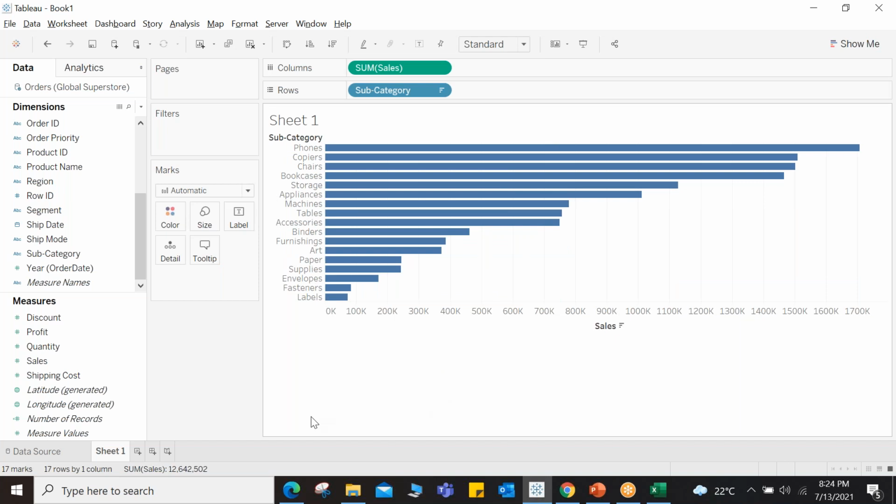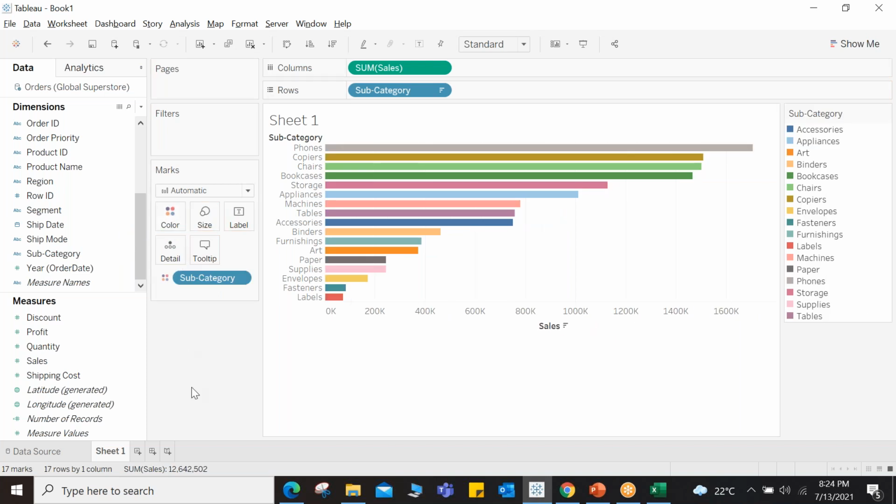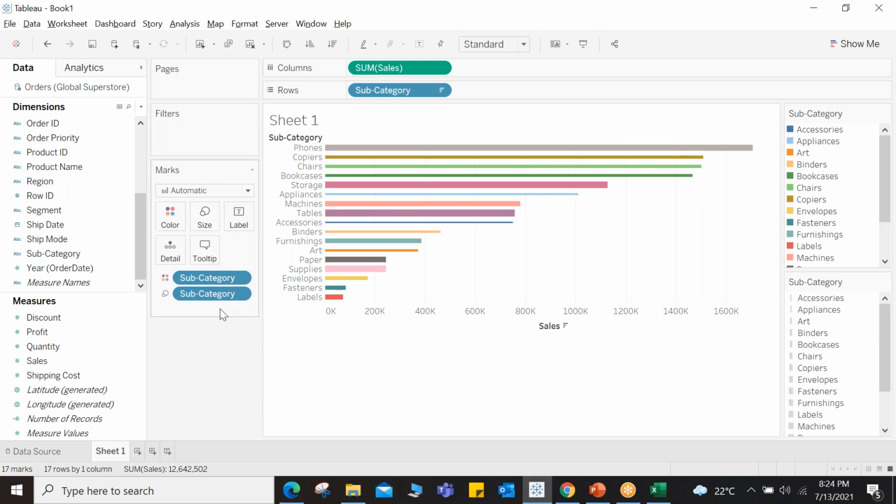Now you're able to see all the subcategories in the same color, but the business user wants to distinguish one color from the other. So we simply take our subcategory and drop it onto colors. Now you see the subcategories are shown in different colors. Then one of the users says he wants to see the width of the bar based upon the value of the sales. So simply take your sales, drop it onto size. Now, can you see the subcategories are of different widths based upon their sales values? Yes.